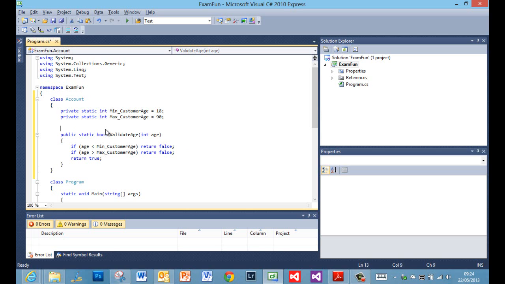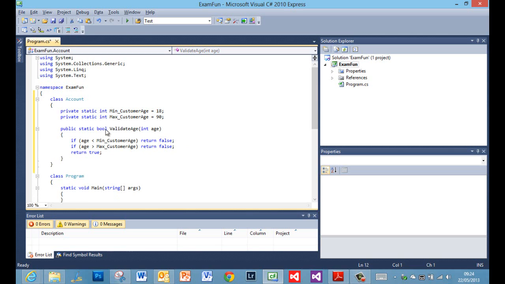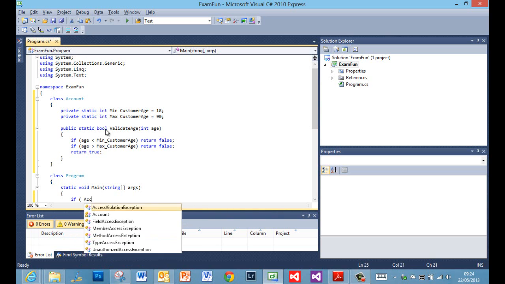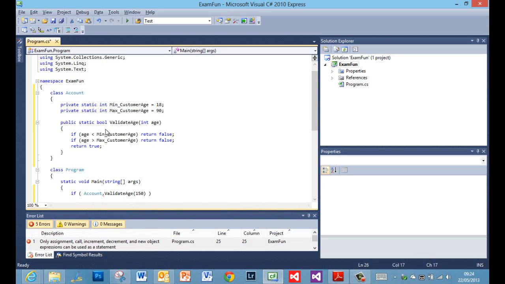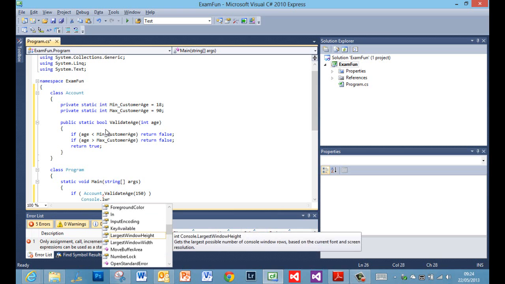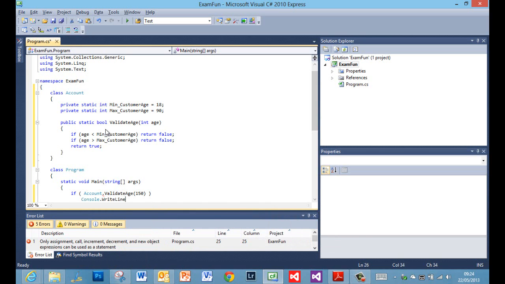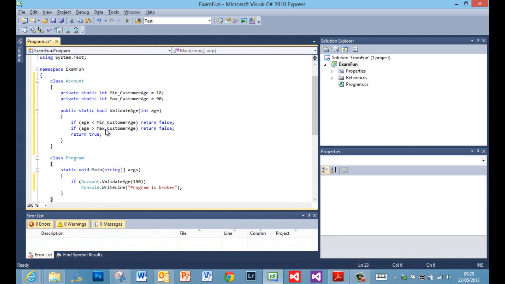What that means now is it's part of the class. More on that a little bit later. And it means it can be used just to, so I can basically get an age in here, int, and we can just go something like if account dot validate age, let's see if 150 is a sensible age. Console dot write line. Program is broken. Why is program broken? Because if it reckons the age of 150 is valid, then there's something not quite right.